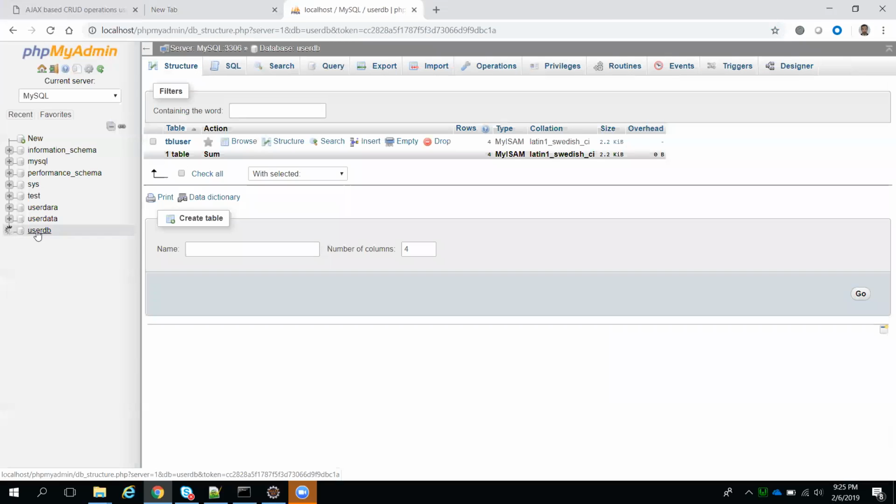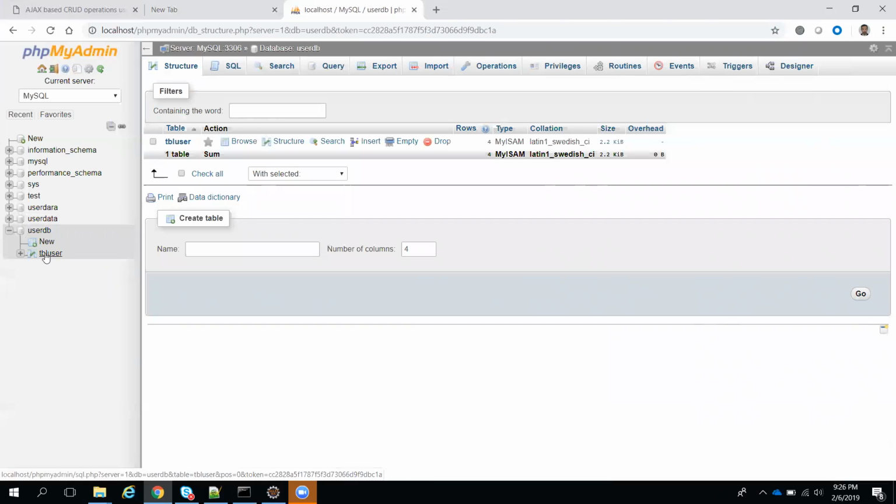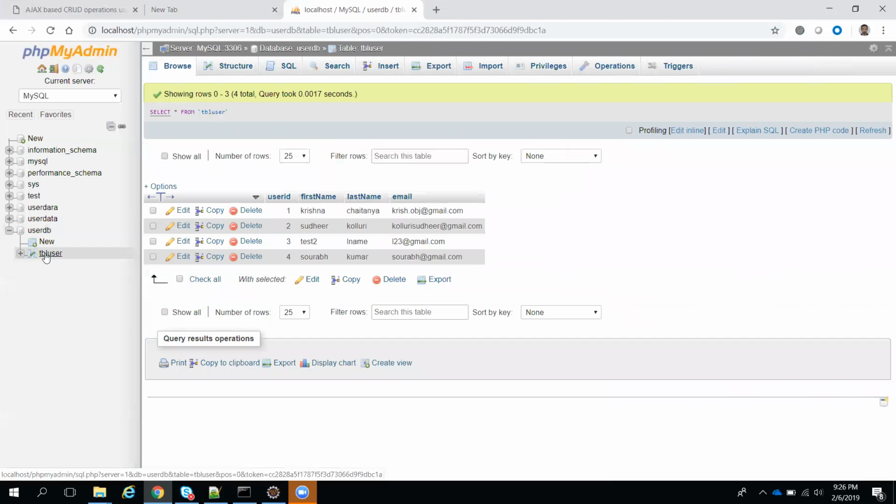So here our database is UserDB. I showed you, right, our database is UserDB. So if you refresh here, I think it is user data, not UserDB. Is this one? No. Yes. See here, 4 records are there. Whatever you insert, the data is coming and inserting here.